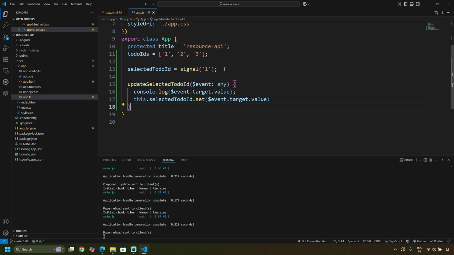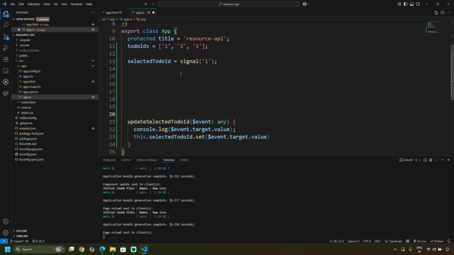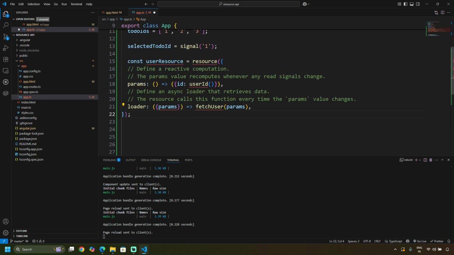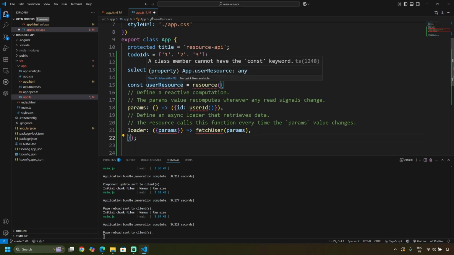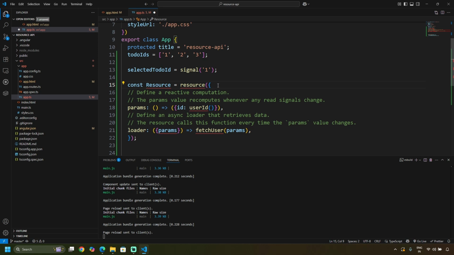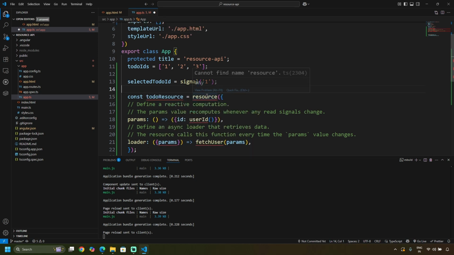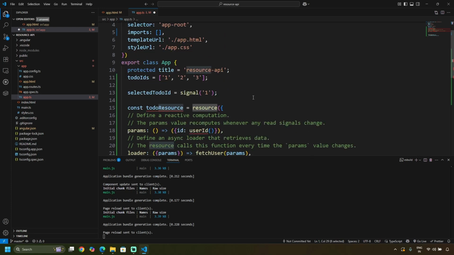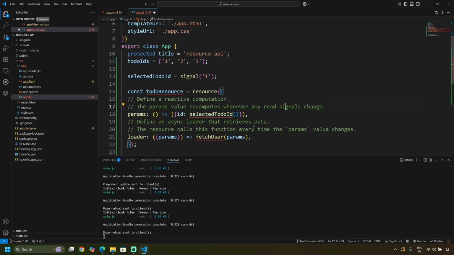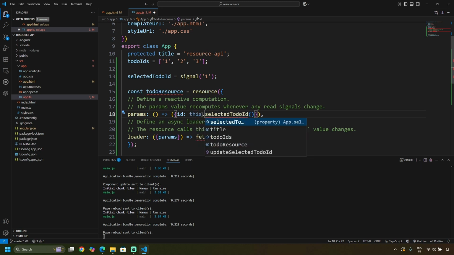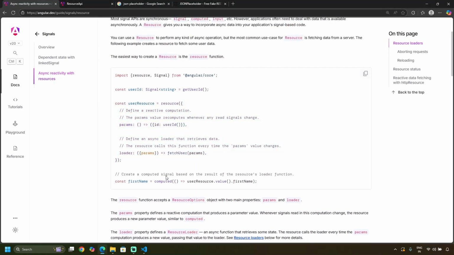Okay. So I will keep the event handler in the bottom and this in the top, signals on the top. And let's go here and copy whatever we copied. Let's paste it and let's rename this to not user resource. We are dealing with to do's here. Let's go with to do resource, and we will import the resource from Angular core here. And over here, instead of user ID, we will use selected to do ID, which is a signal. Why is it giving error? Okay, so we need to actually write this dot selected to do ID and also remove const from here, because we are inside of a class here and this example is not inside of a class.